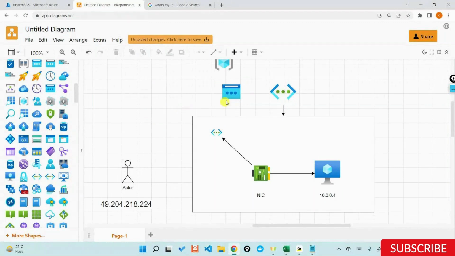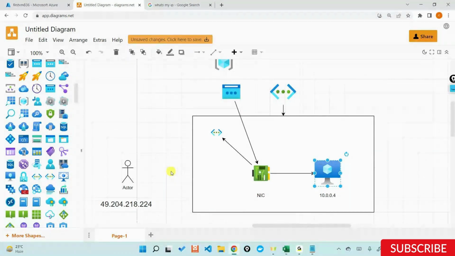And I can create a public IP address and attach it with my NIC card. I can associate this particular public IP address to my NIC card, and the NIC card is anyway associated with my virtual machine. So the virtual machine directly takes a public IP as well from that particular NIC card out here. So this is where I'm getting into.